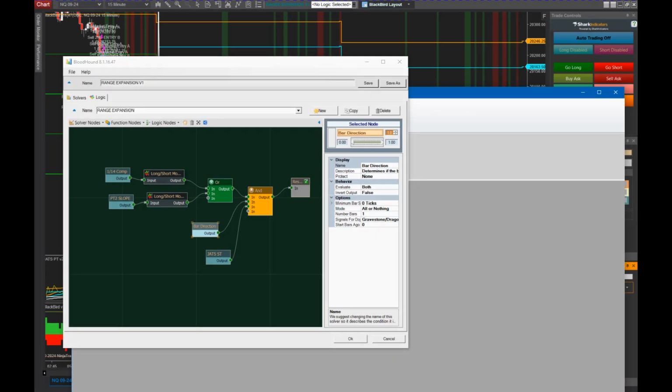Okay, so I have a long-term customer who asked me to show how to get these range expansions. So basically, when the range is expanding, can you get a signal? Yeah, it's easy. As you know, a couple of solvers.